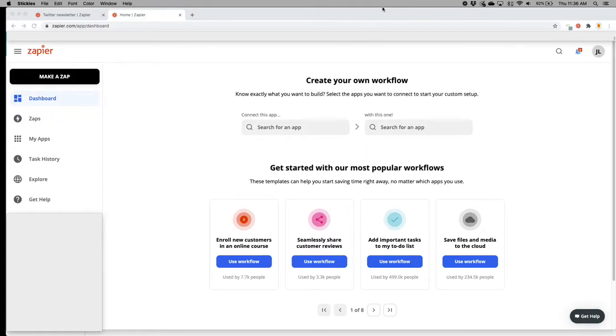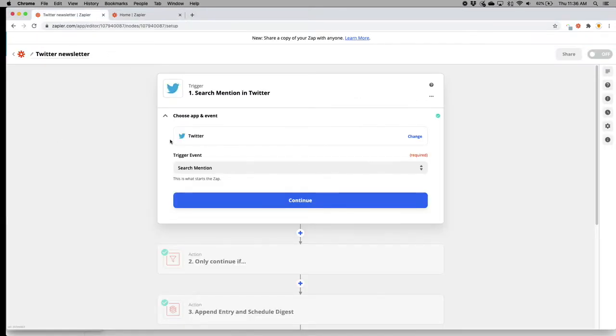Ready to hop into Zapier. If you don't have a Zapier account, go ahead and get that all set up. Come to your dashboard and hit Make Zap so we can get started. So once you hit Make Zap, it'll bring you over to the section. It won't look like this. I'll walk you through how to set it up.